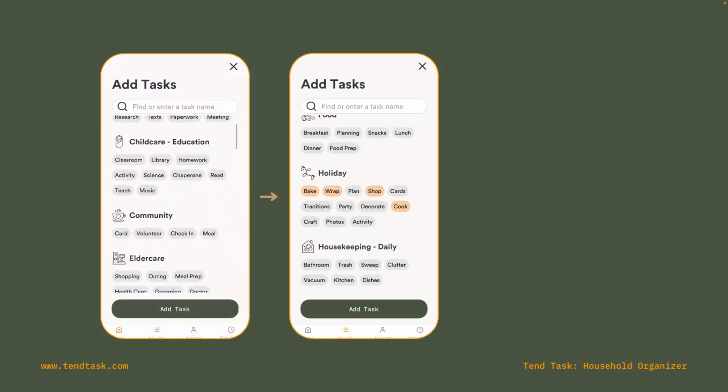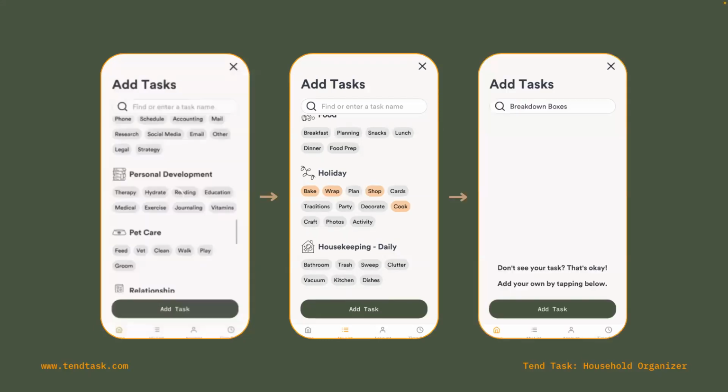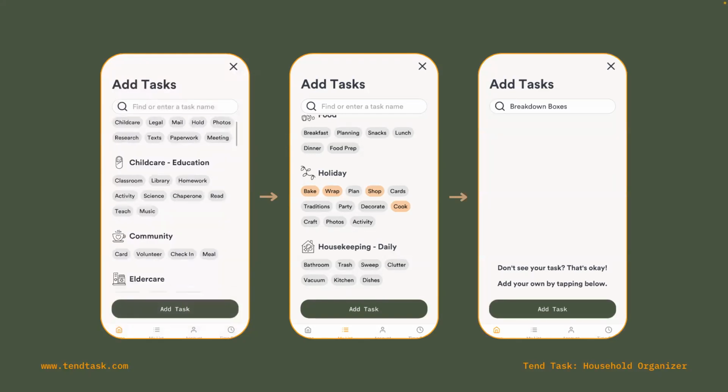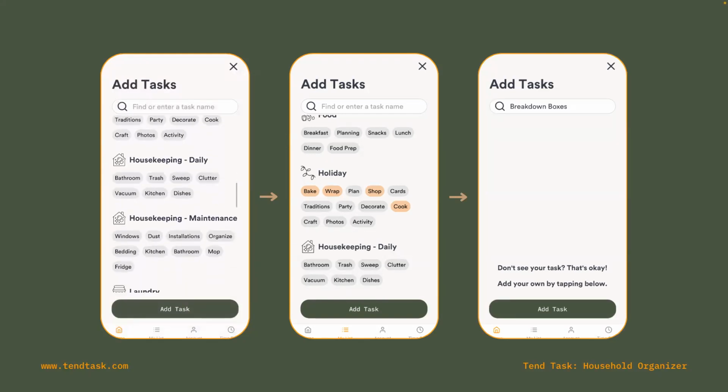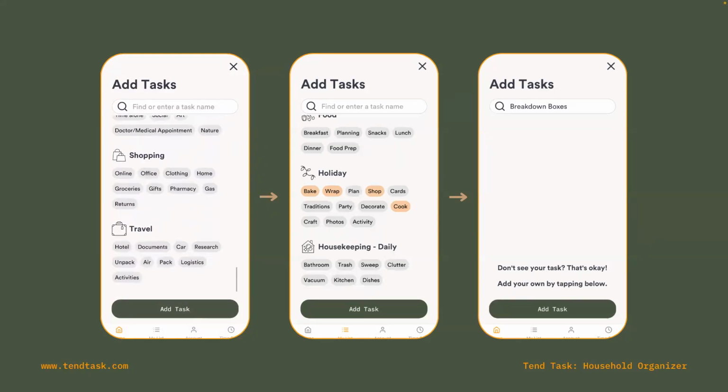This is how the tasks look when they're selected. When you're done, press Add Task. If you want to add a task that isn't on the list, all you have to do is type it in the search bar. If a matching task doesn't show up, you can simply hit Add Task at the bottom of the screen.